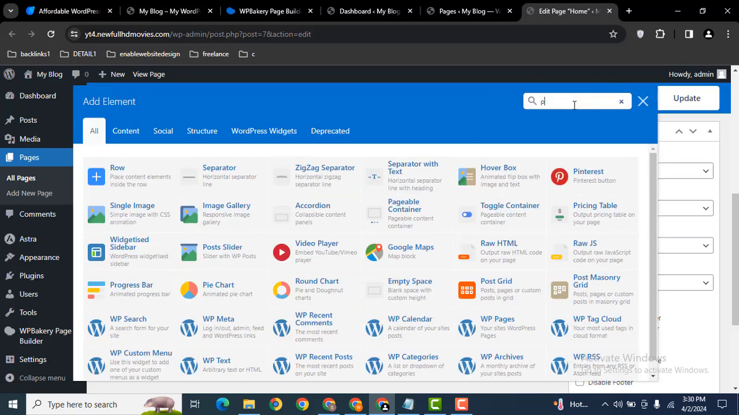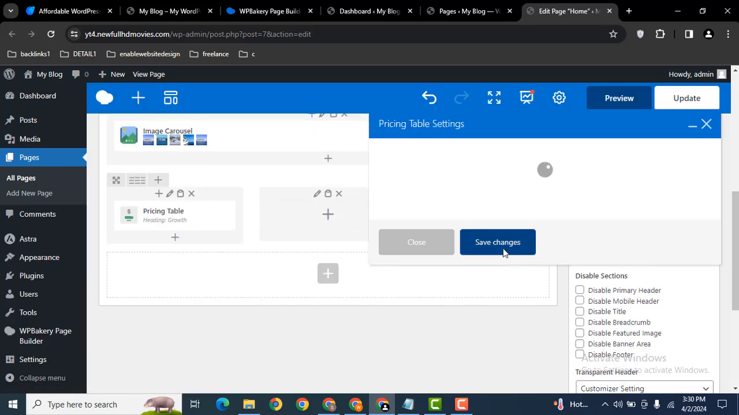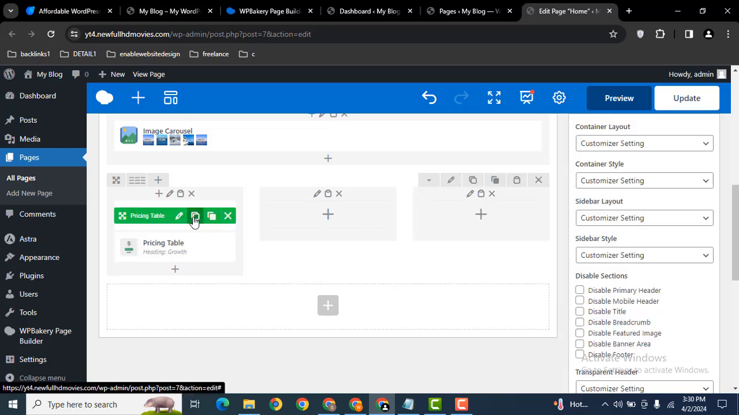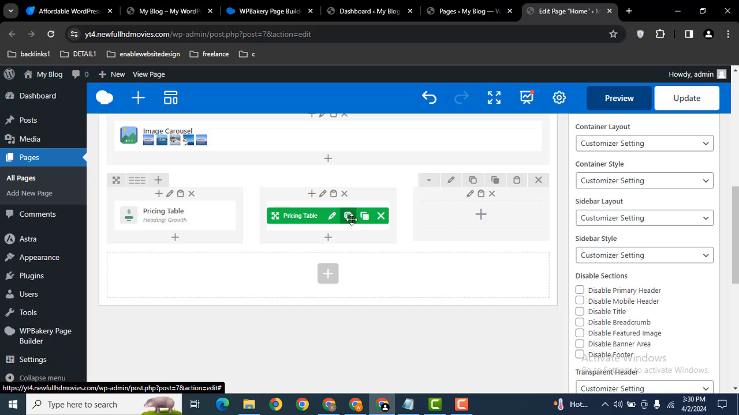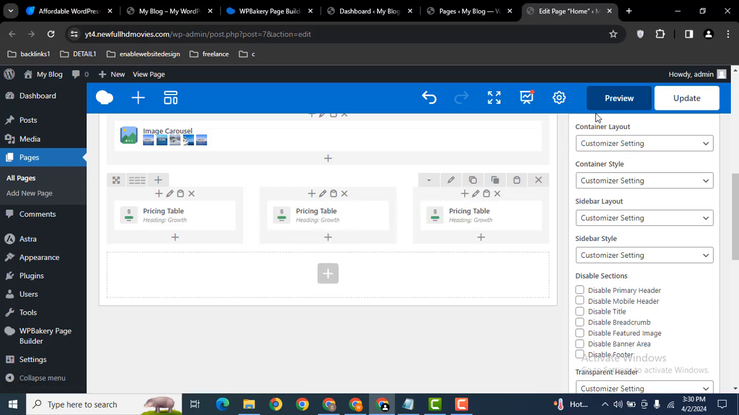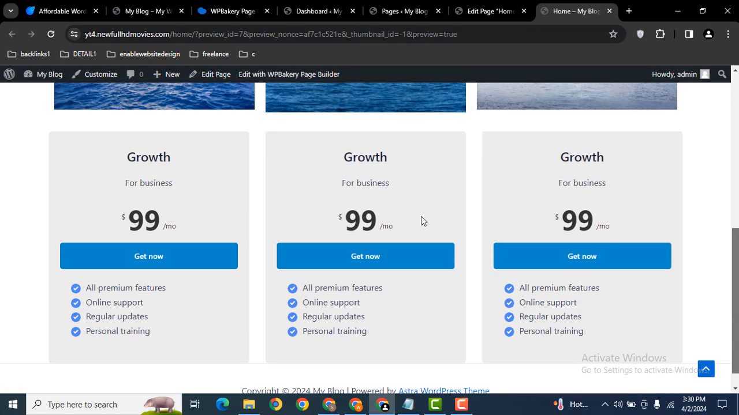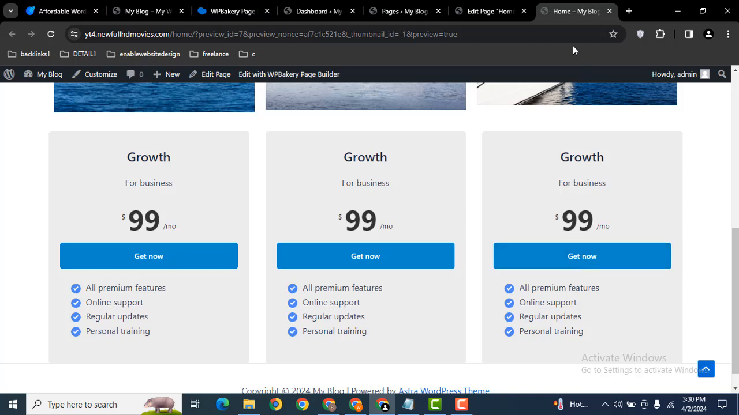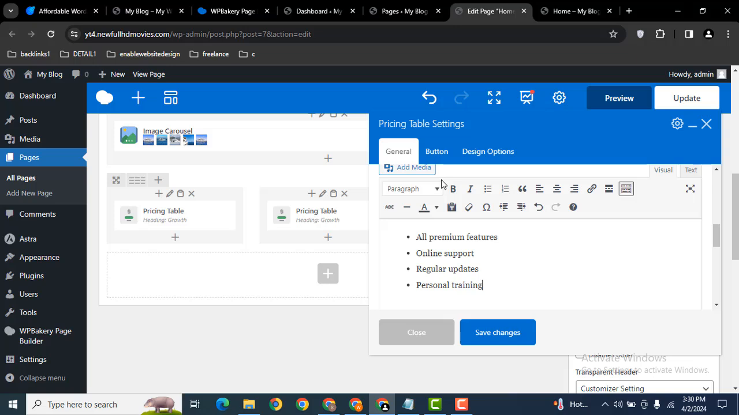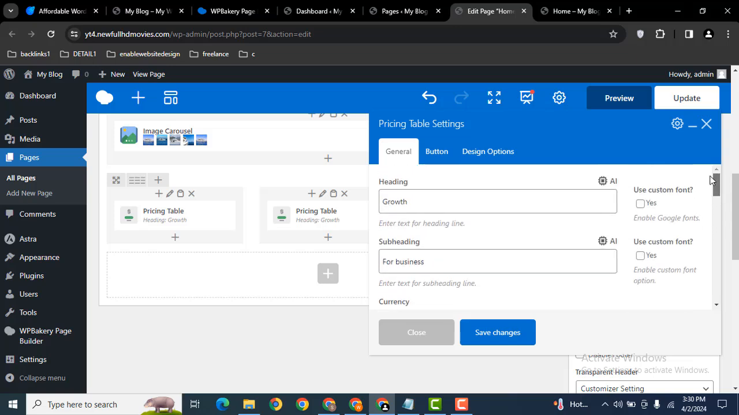Here you can search for pricing, then add this. Now let me duplicate it and add one more here. So now let's preview. Here you can see I have 3 pricing tables. Now you can simply change the text. Scroll up and let's see.